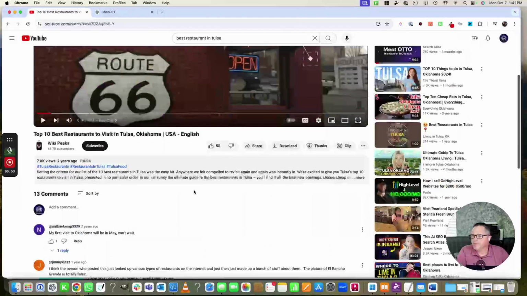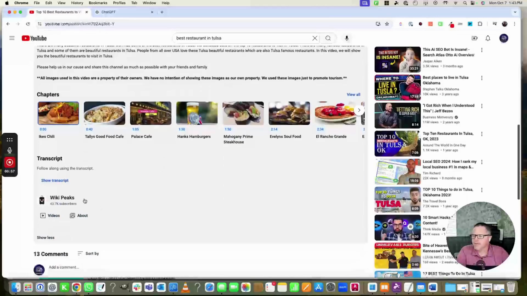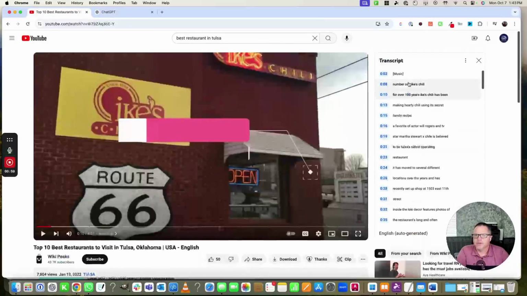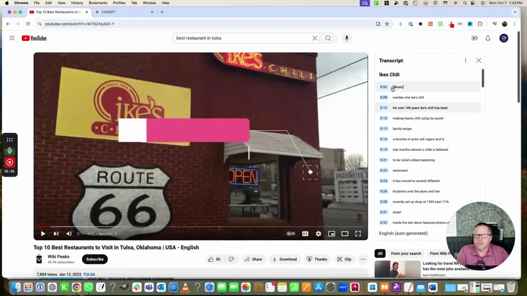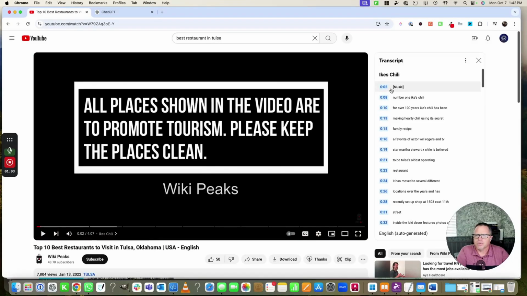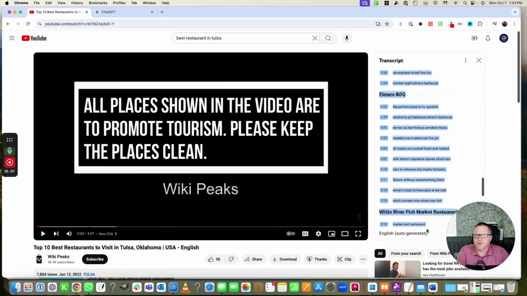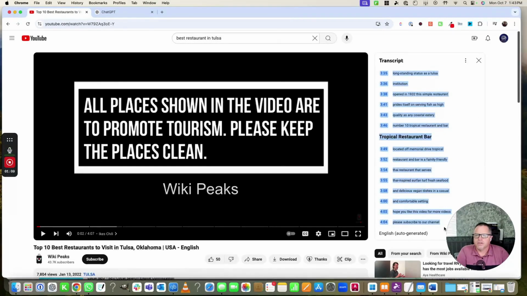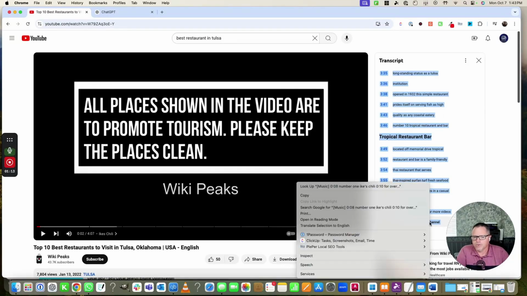Normally when you go there, it'd be like this. So you're going to hit more, scroll down, transcript. And then right here, you're just going to put your mouse at the beginning. You don't need the music, obviously, but it won't matter. Then you're just going to go all the way to the bottom while you hold down the button. And you're going to do Control C, or I'm on a Mac, so I'm going to do right mouse click, copy.